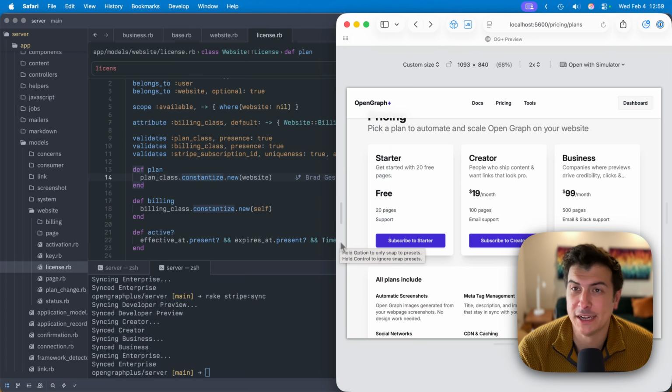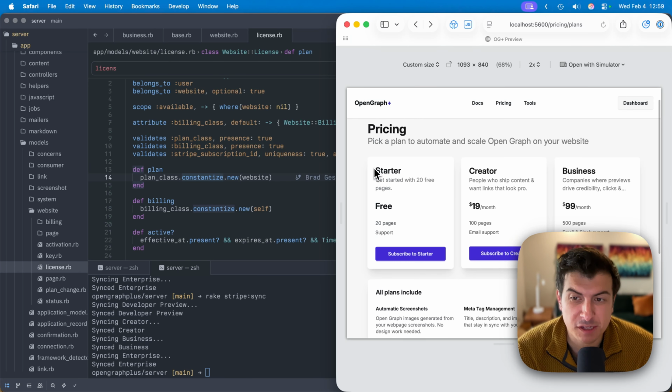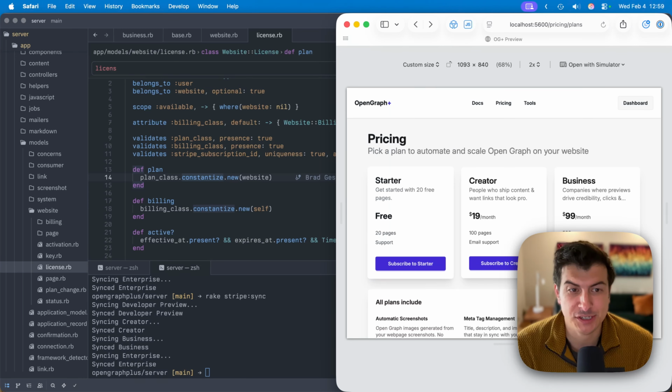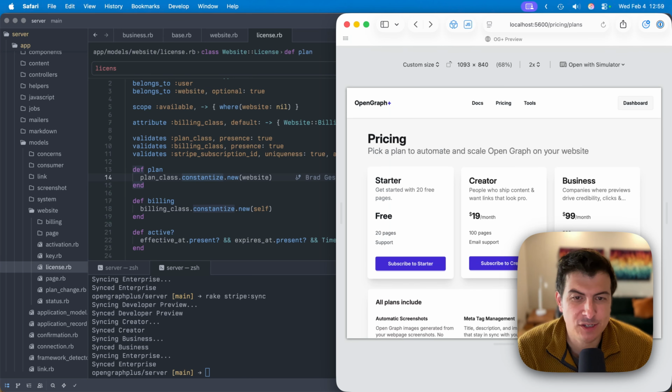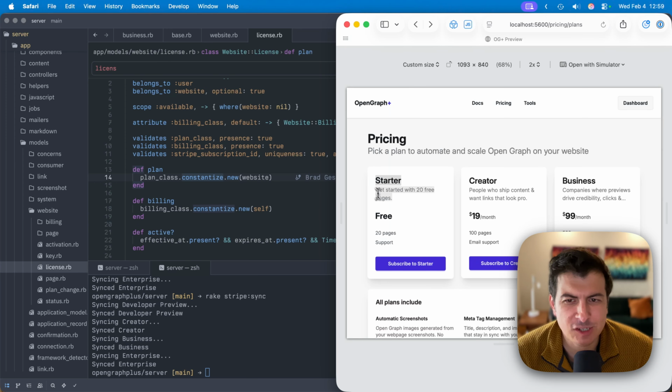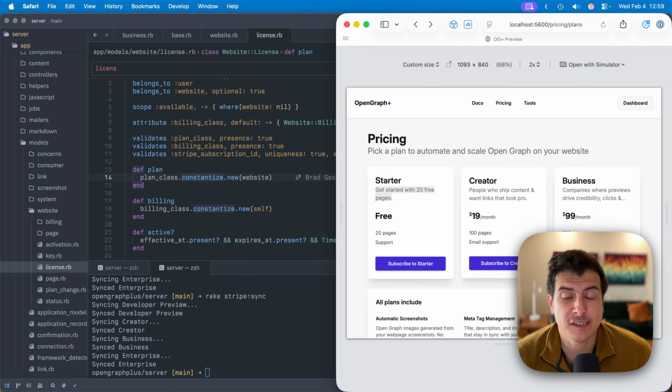And in the next video, I plan on covering more of how these feature limits work. And I'll show how I actually tie these plan limits that I just showed you into the controllers to enforce certain limits. I'm like, okay, this person exceeds 20 pages. What do they do next? So I'll cover that in the next video.